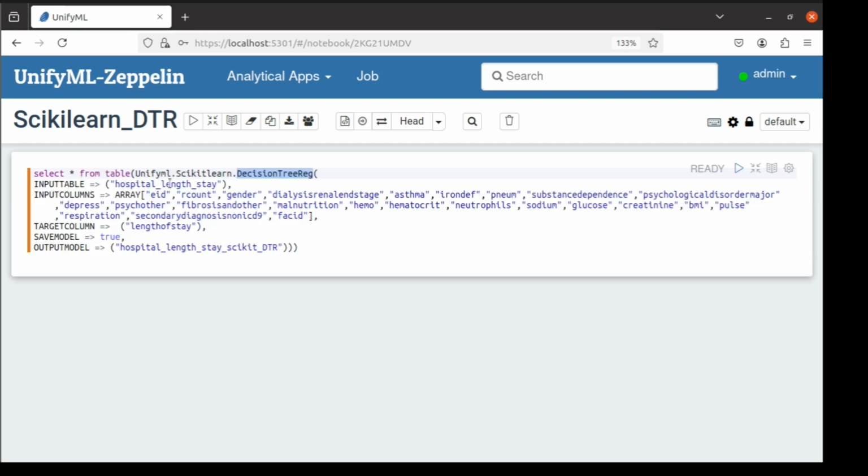Input table. Mention your required input table name. Specify your required input column names. Define the target column that needs to be predicted. Save model and output model. Saving the model allows you to reuse this decision tree regression model for future predictions on similar data.